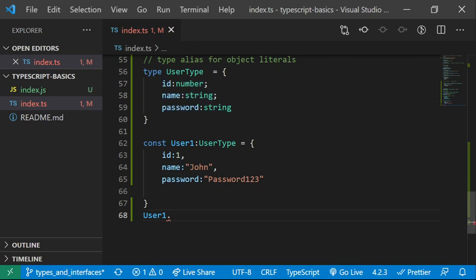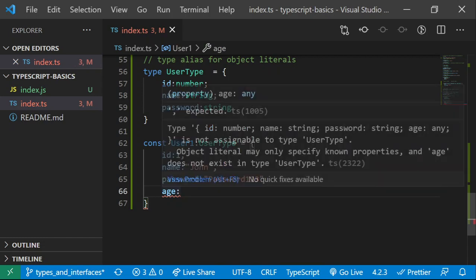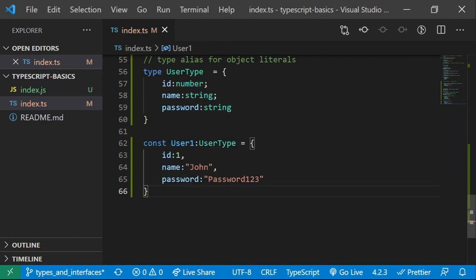It also prevents us from adding other properties. For example, if I want an object that has age, it will tell me that age does not exist in type user type. It tells you the error. So I think we are done with type alias.